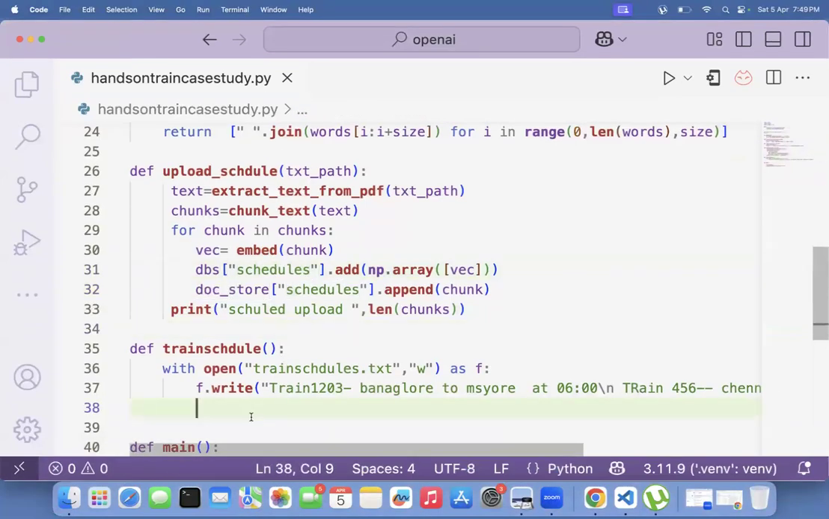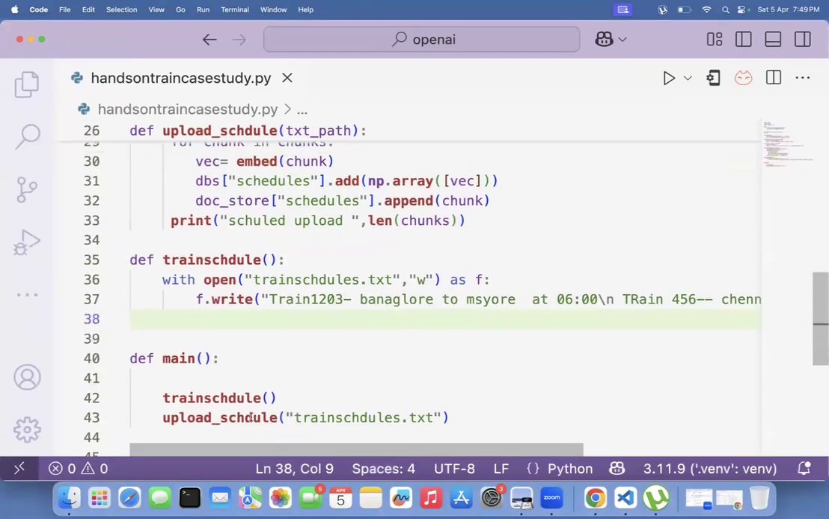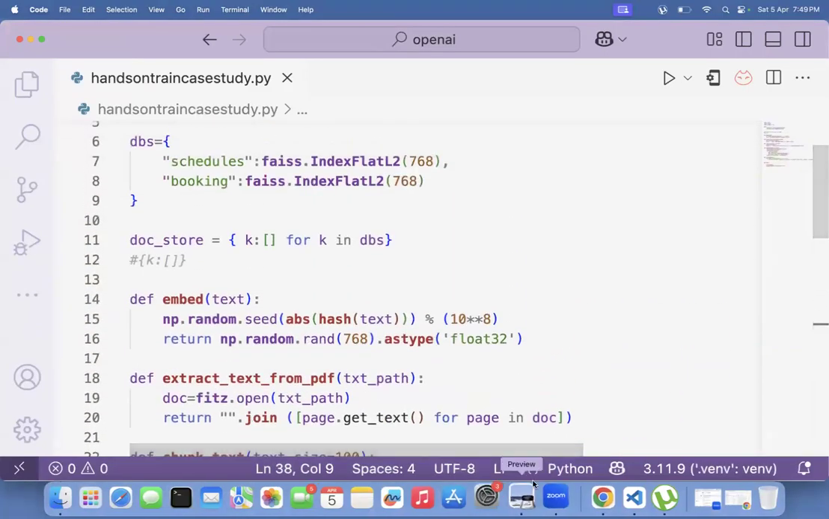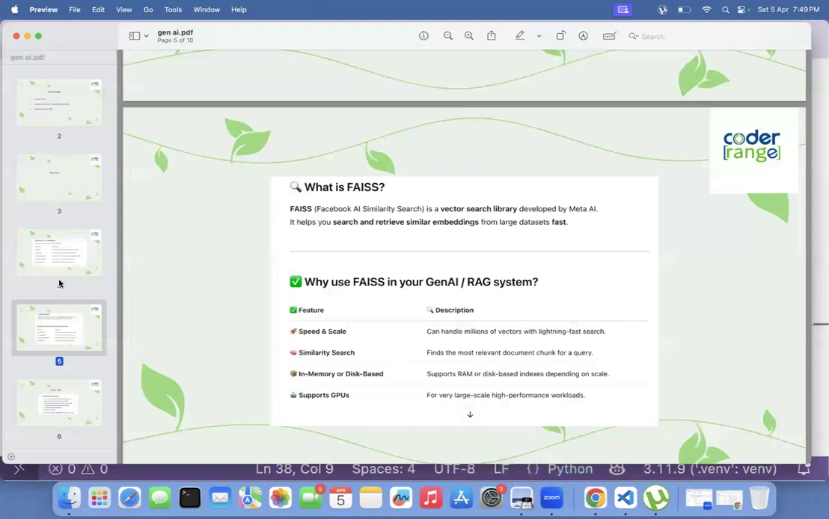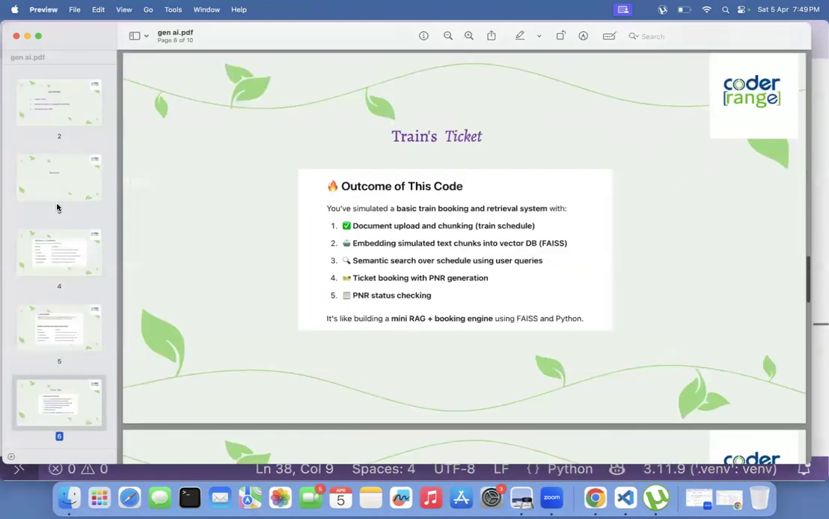So that is the implementation I've done now. What we will do now is go back and have a look at the agenda. The agenda is what we are following, guys. Now we have to implement semantic search over the schedules. Search is not implemented yet, so I will start implementing it next. Then I'll also implement the PNR status check part, then the ticket booking part. I'm going to do these three steps now, guys.